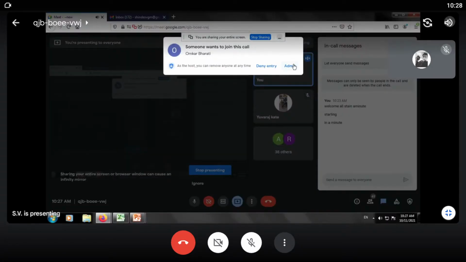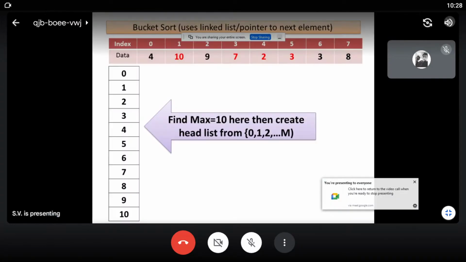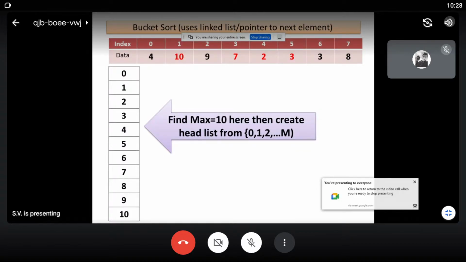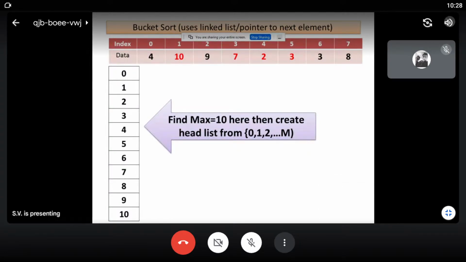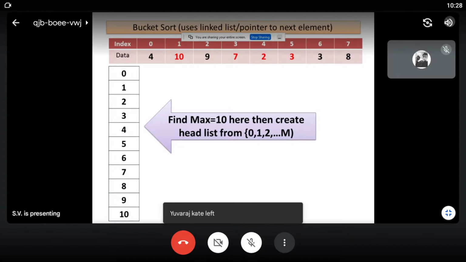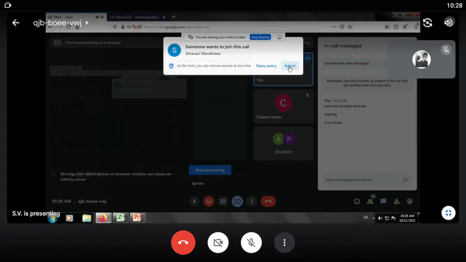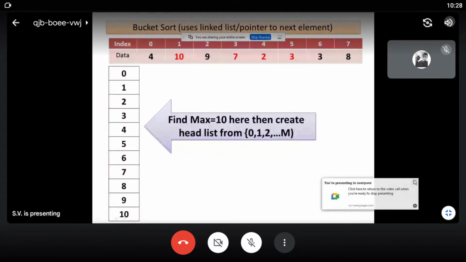So the first concept is we have to find the maximum from the list, and then we create a head list. We can say it is a dictionary. This dictionary will contain keys up till the maximum. For example, the maximum in the array is 10. You can observe this array, which contains the maximum data as 10. Participants, are you able to understand what the max in the array is? So we first find the max, that is 10.